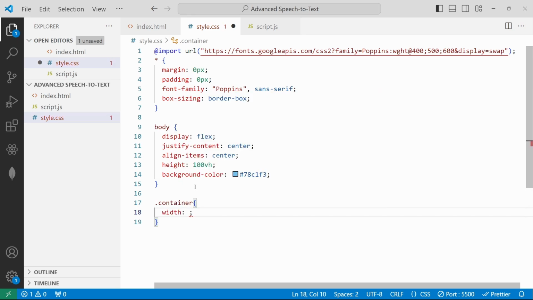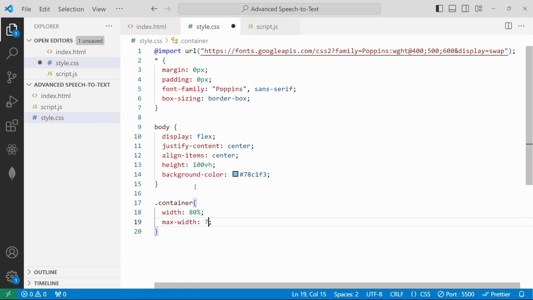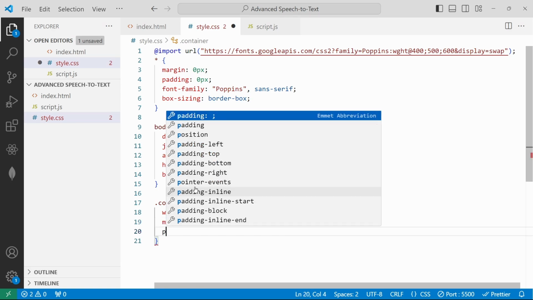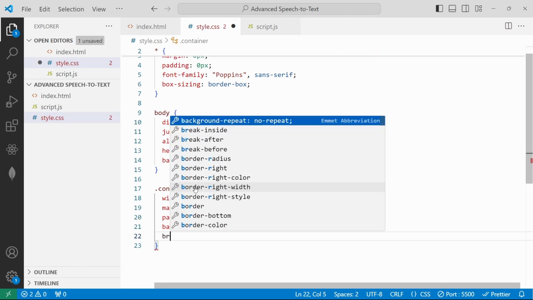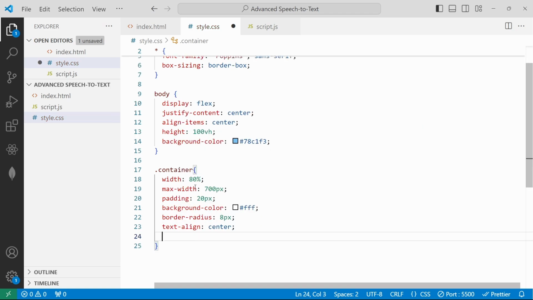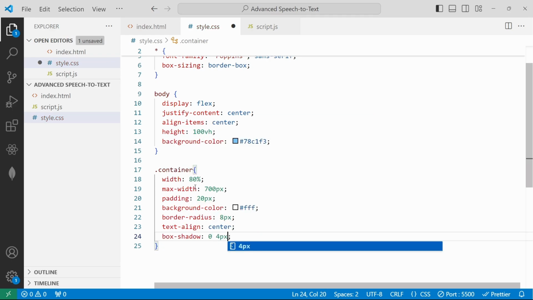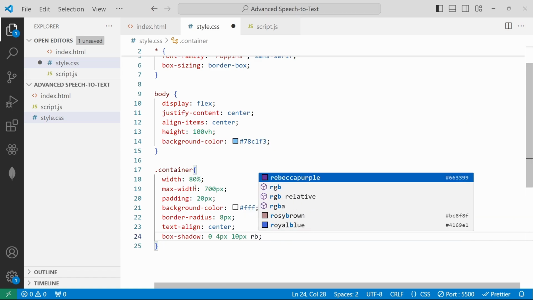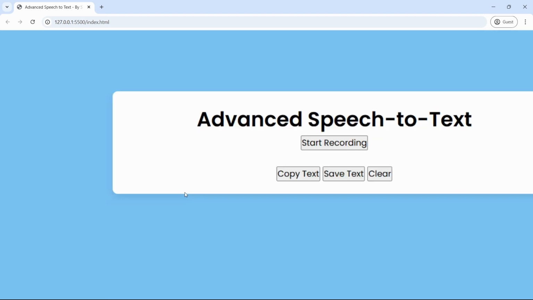For this, I will set width of 80% and max-width to 700px. We'll set padding, the inner spacing, to 20px, the background color to white, border radius to 8px, and text-align to center. We'll set box-shadow to this container with the position of 0, 4px, 10px, and RGBA color red 0, green 0, blue 0, and alpha 0.1. If I save and go to the browser, here we can see the container with the box shadow effect.